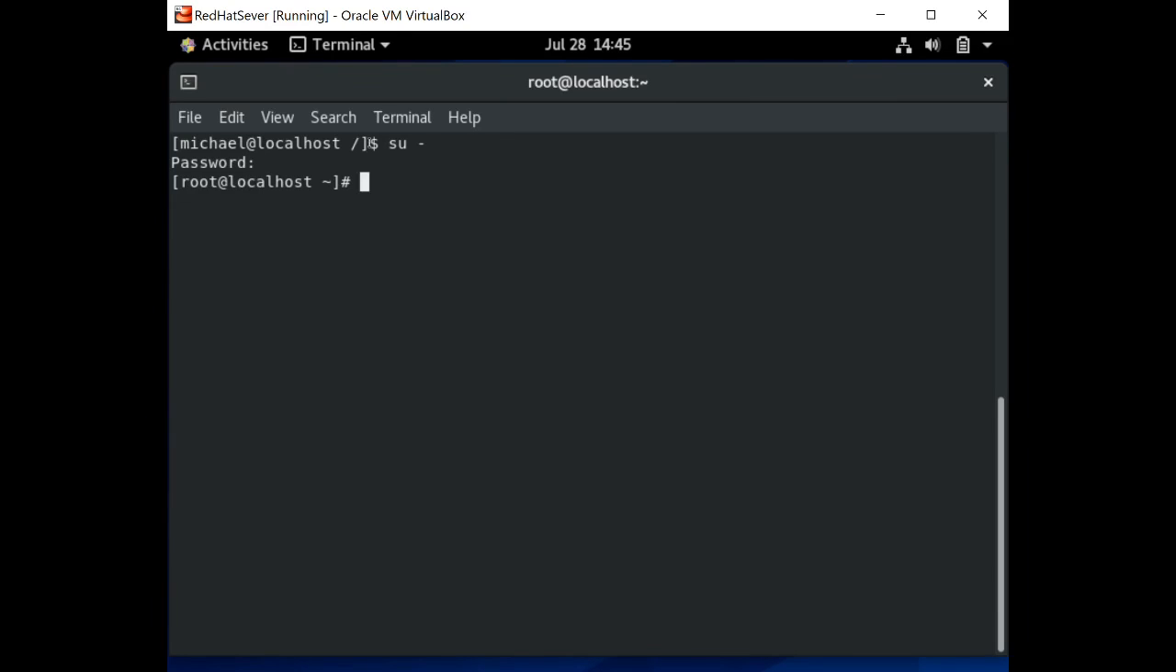Now I want you to notice one thing. When you're logged in as a regular user, non-root user, you're going to see a $ right here. Now, if you are the root user, however, you are going to see the number sign, pound sign, or hash mark, whatever you call it. Another thing I want you to notice is how we use the minus after the su. The reason we do this is so that all of the environment variables for the target user are actually loaded.